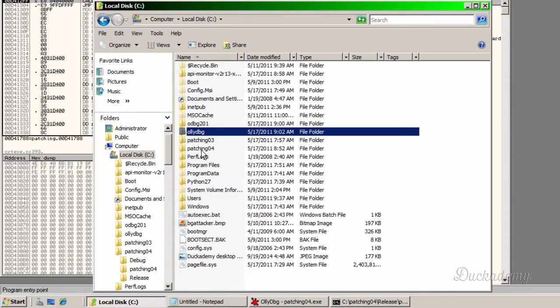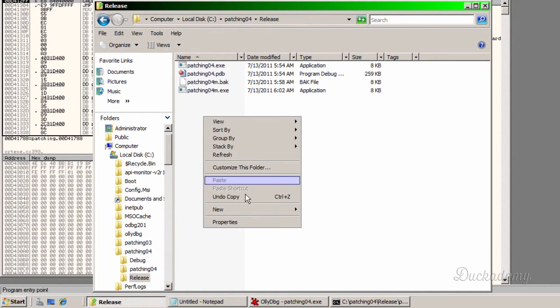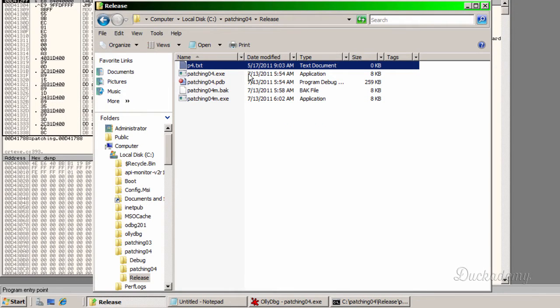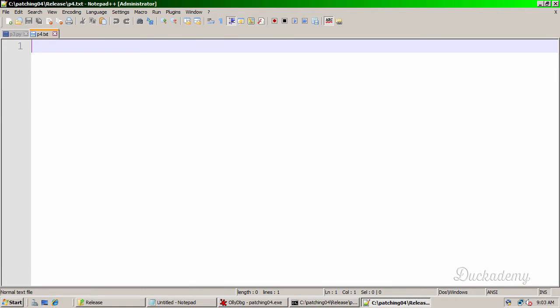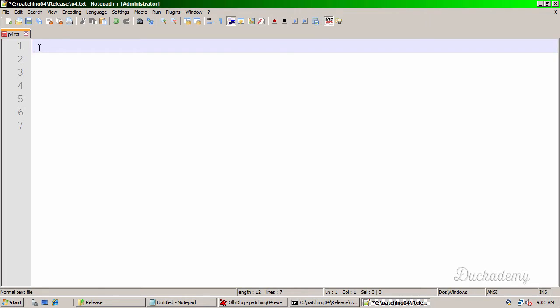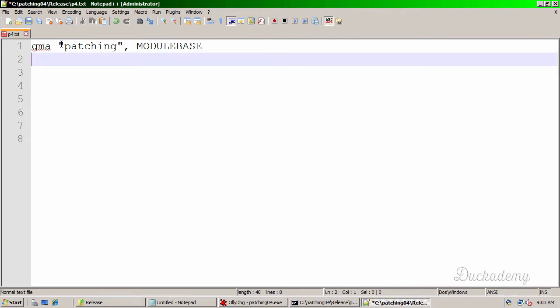I go to the directory of the application, patching 04 release, and create here a new text document. I will call it p4.txt and open it with Notepad++. And let's try to write the script. First of all, the script will look as follows. I close the previous one. We have to find the base address of the application patching 04, but because it examines only 4 characters, it's enough, comma, and we want to get the module base address. The result is stored in the $result pseudo variable, so we just save the result to a variable. We are going to call it other, and we save here the $result variable.